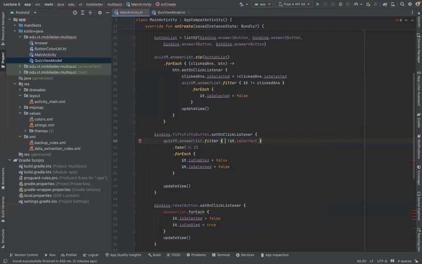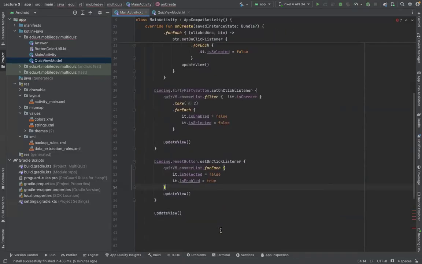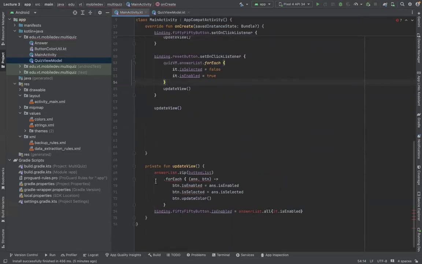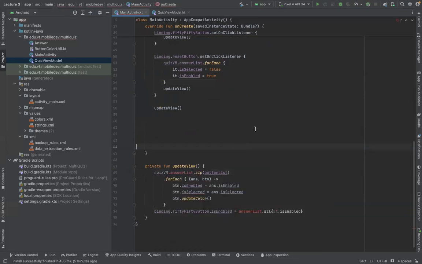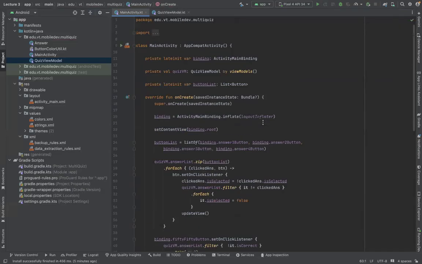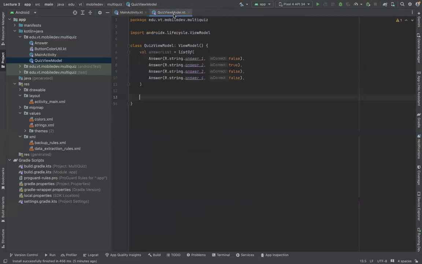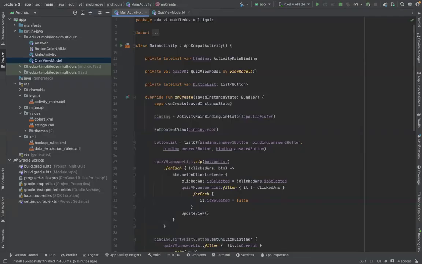We fix all these things, right? So let's see, quiz vm dot answer list, and there's one more here. There's update view, quiz vm dot answer list. Actually there's one more here, quiz vm dot answer list. So basically we made a quiz view model, and then we did this.